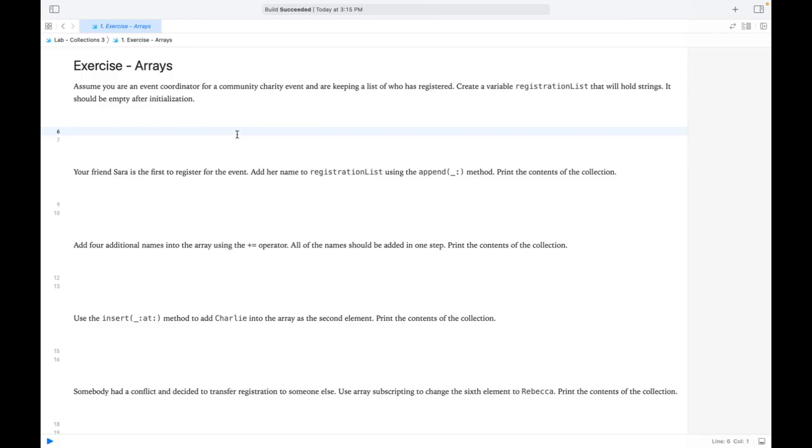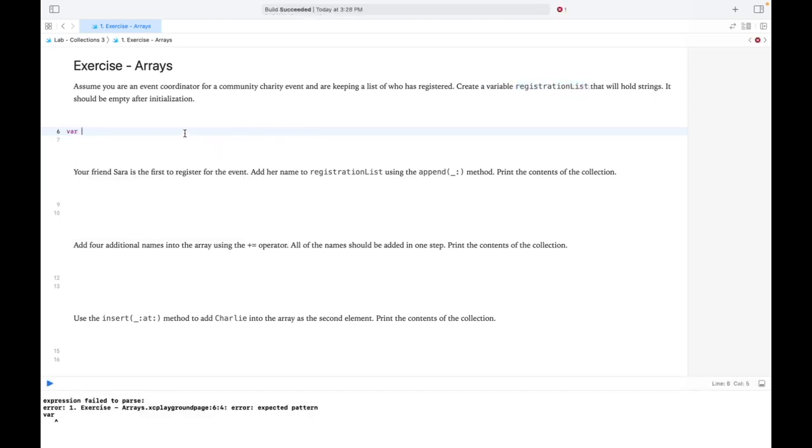Our first example, we have to create a registration list that holds strings. And this list is for keeping track of who has registered for a community charity event. So firstly, we have to create a variable, so var, and then it's called registrationList. And we can set that equal to an array that will hold strings. So we could use square brackets, and it should be empty after initialization. So this is an empty array.